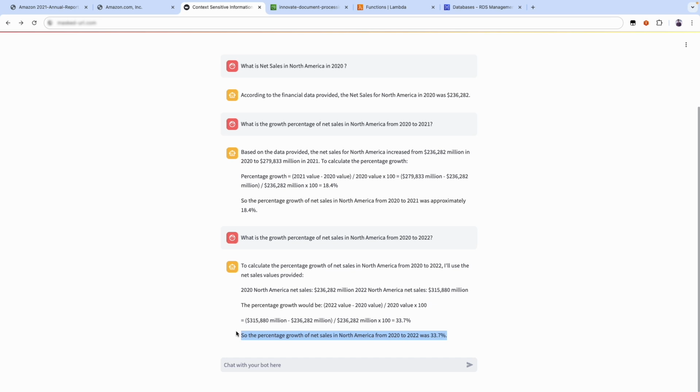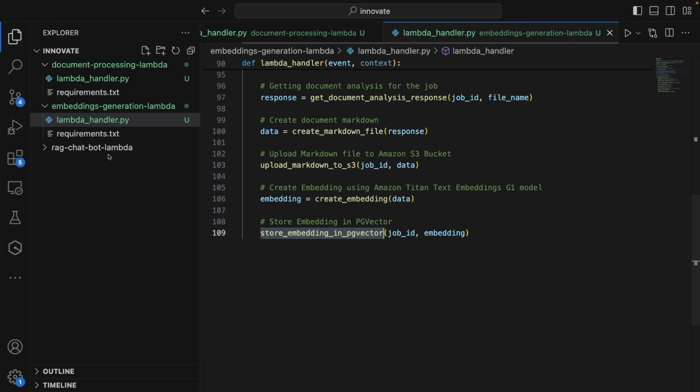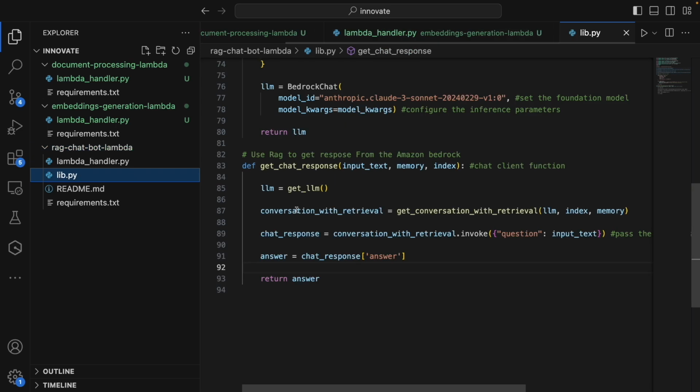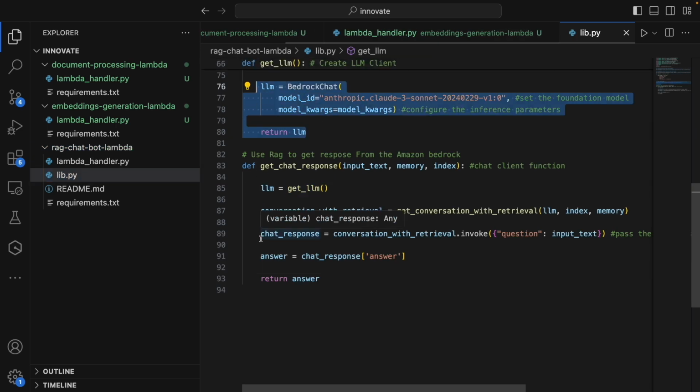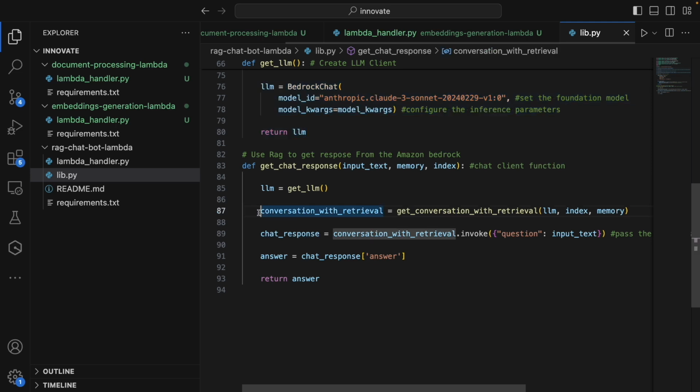Quickly, let me show the code base of the chat model. The first thing I am doing is creating an LLM client, which is basically the Anthropic Claude Sonnet model. Then I am trying to get the conversation with retrieval, then invoking the model and getting the results.